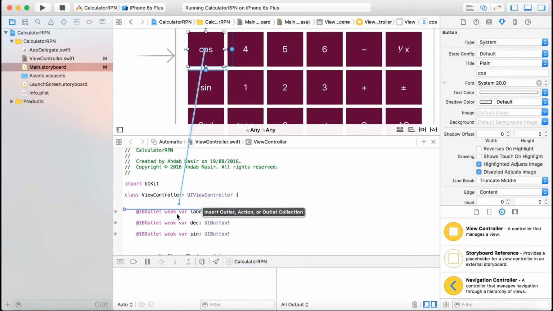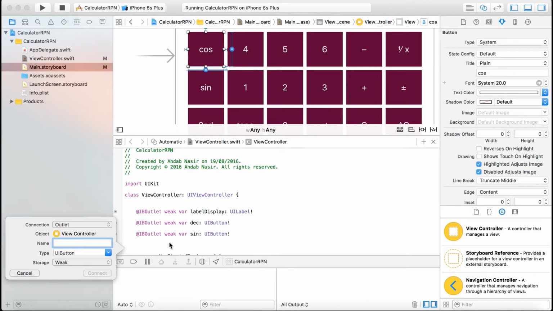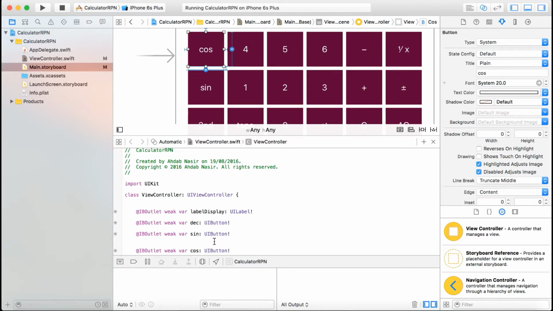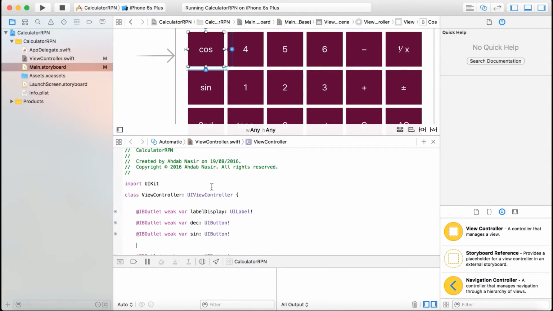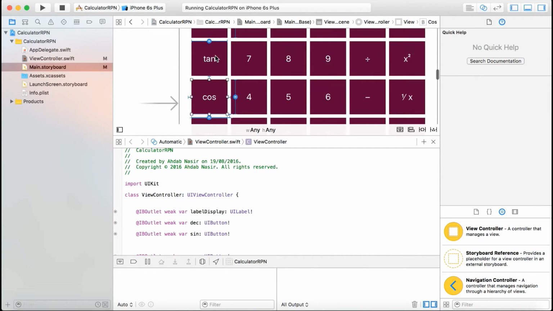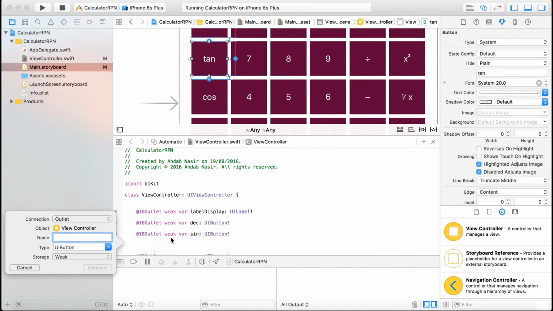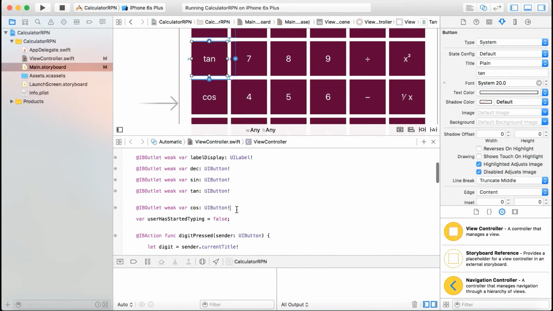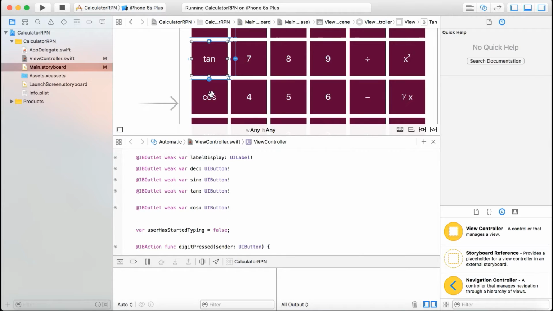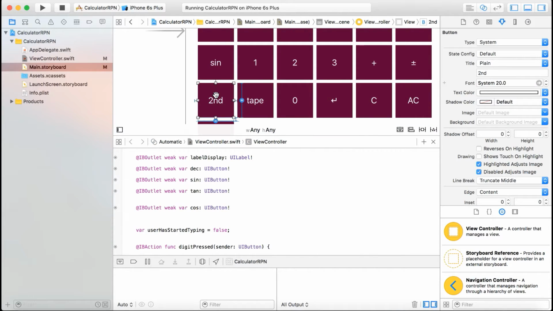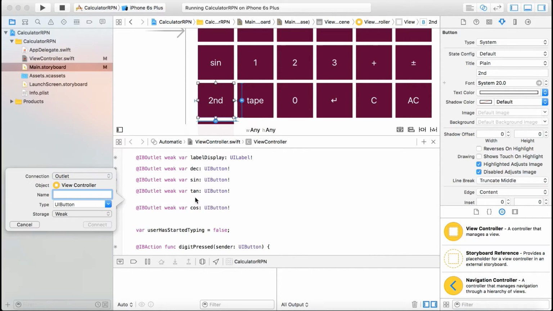Same thing with the cos. Just going to drag it here. I'm going to name it cos. The tan as well. I'm going to control drag and have it as tan. And also lastly what I'm going to do is I'm also going to drag the second as an IB outlet as well. So it's going to control and drag. I'm going to name it second.